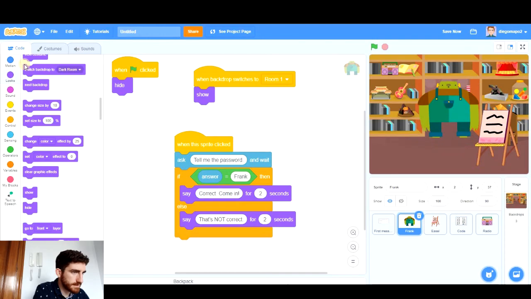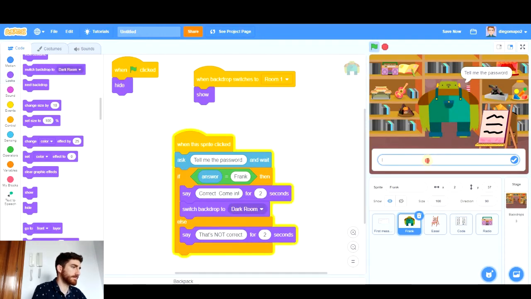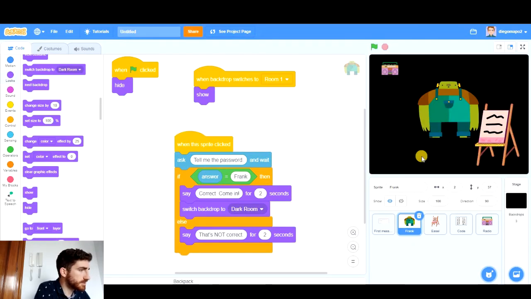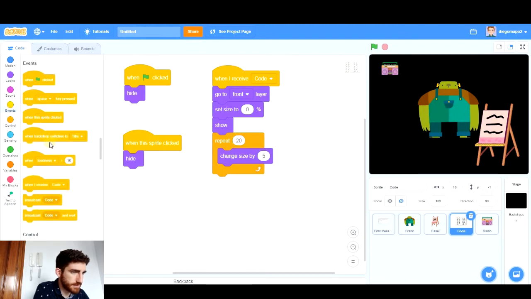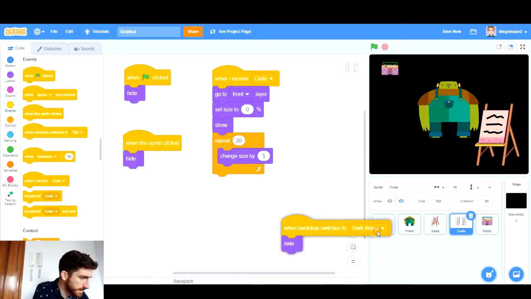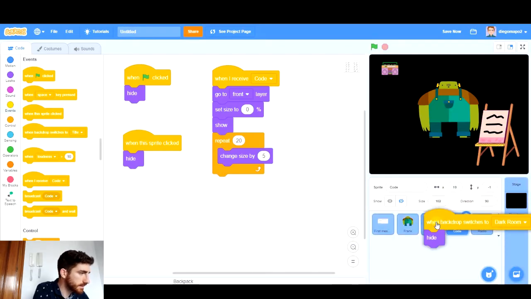And now we switch backdrop to dark room. And look, what do we have to do now? We have to hide the radio, Frank, and diesel. And this, just in case. So, when backdrop switches to dark room, hide, and we pass this to Frank, we pass this to diesel, and we pass this to the radio.